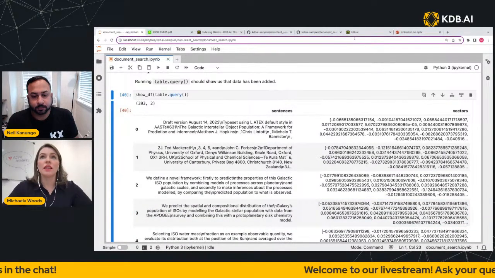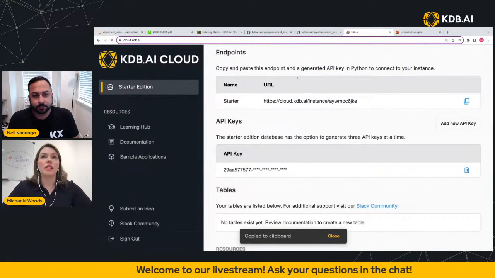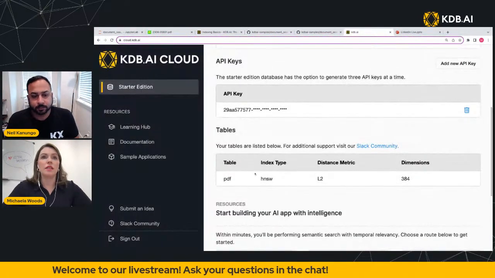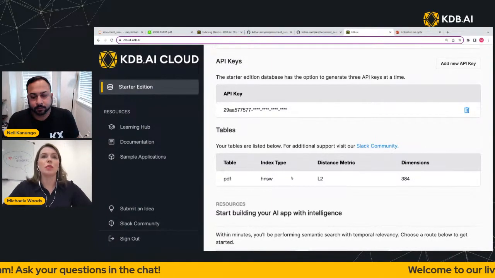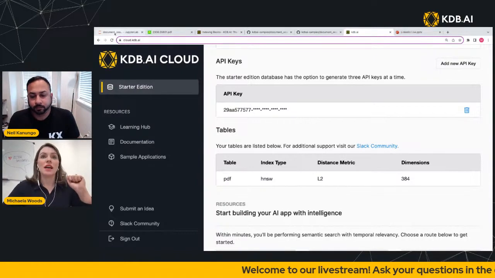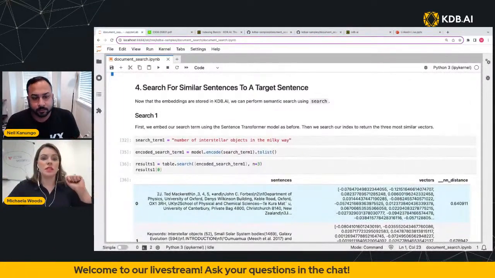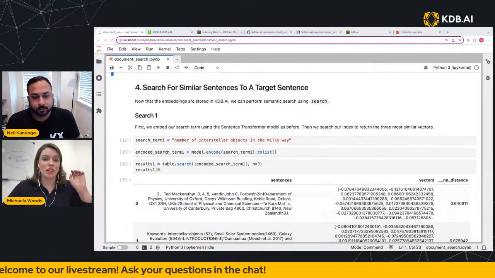If we wanted to check that on here, we could refresh our cloud and see my table is now showing up, and you can tell the index, the distance metric, the dimensions. So if you're working with multiple tables, this can be useful just to check the status of them. And once that's loaded, we're ready to do our semantic search.